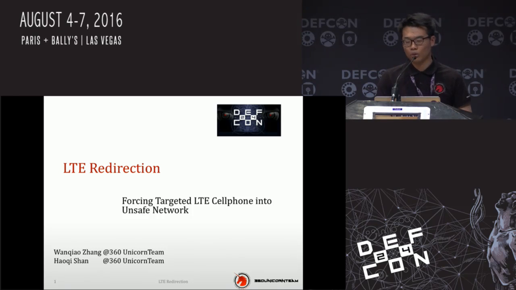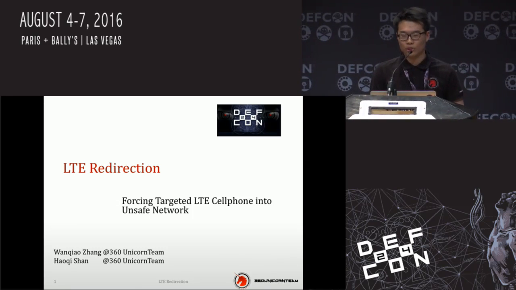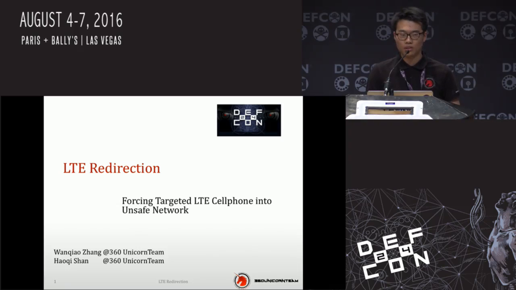So people will know about LTE. It is fourth generation, but people think it's more secure than the 2nd generation and the 3rd generation. So today let's learn how to break it.